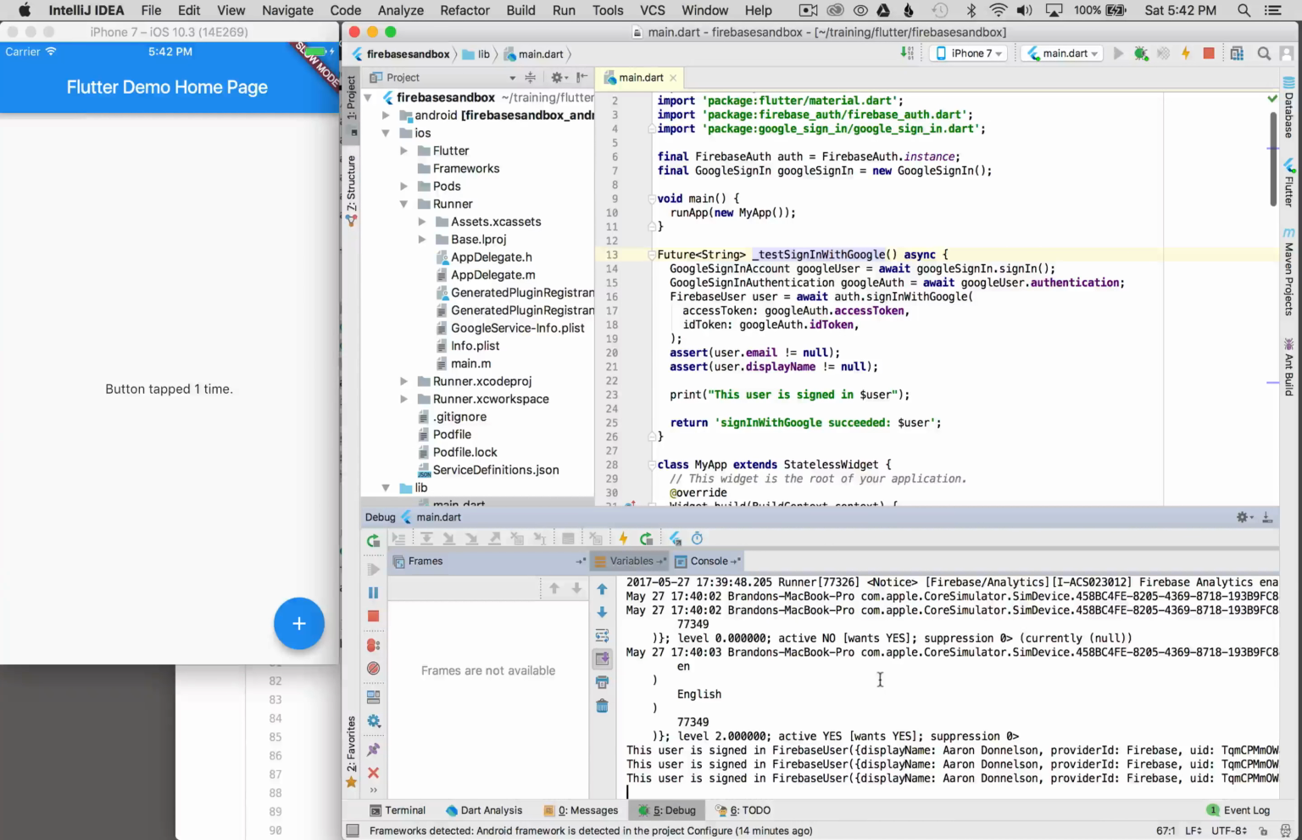Excellent. Well, that was easy to wire up the Google authentication process for Firebase authentication.